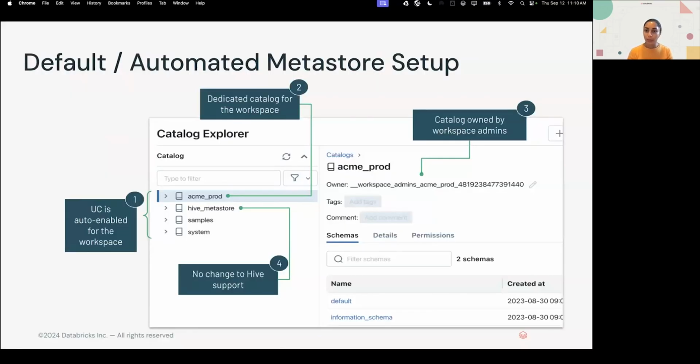So if you created your workspace after November 2023, you were more than likely given the option to set up a workspace with a default Metastore setup. What this means is that Unity Catalog is turned on by default, but it won't have a managed storage location allocated. And you can have your account admin go into the account console and allocate that for you.